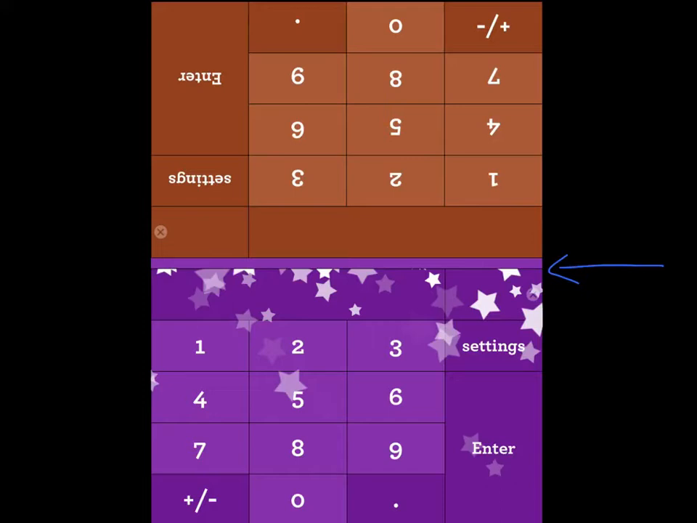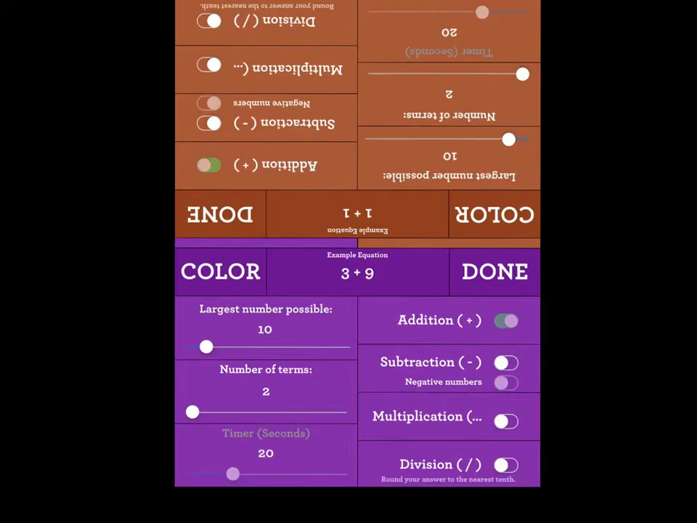But before I have you go and play this game and let you loose, I want you to click on the settings button here, and we're going to mess with some things. So here we have the settings page, and as you can see, you can mess with a lot of things. You can mess with the color, so you can make it blue or green or darker purple or any number of colors. There's a whole bunch of them. Or you can add in new things to solve: addition, subtraction, multiplication, division, some examples. Or you can choose the number of terms, which will increase how many you have up here.